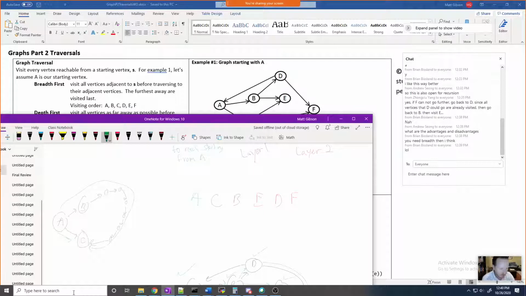So are you trying to print the contents of the graph? Are you trying to compute shortest paths? Are you trying to free up all the vertices in the graph? Are you like, what are you trying to do? Why are you trying to visit all of the vertices? What are you trying to accomplish with this traversal?